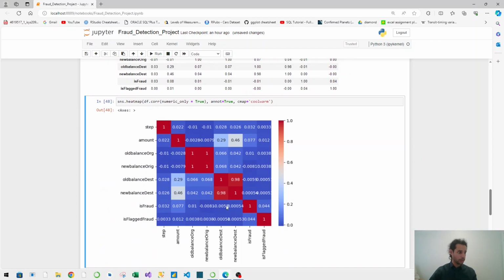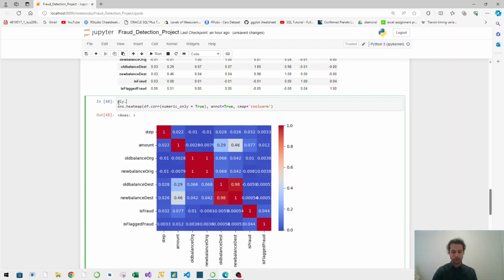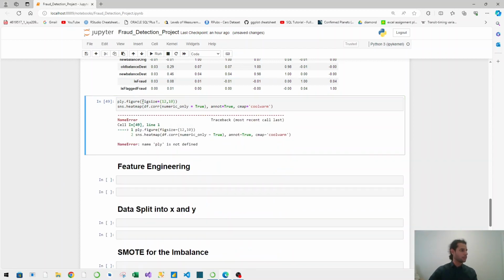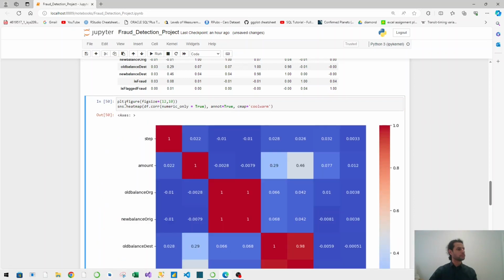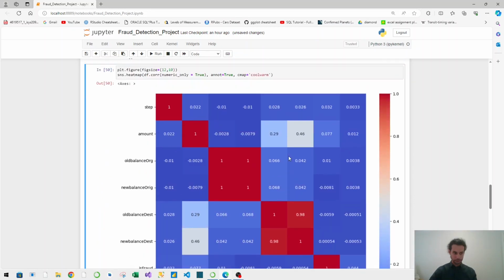Yeah, there you go, but that's not looking very good. We can also do plt.figure, which is going to give us the ability to make it bigger. So let's go with 12 by 10, figsize equals to plt. There you go, much better.